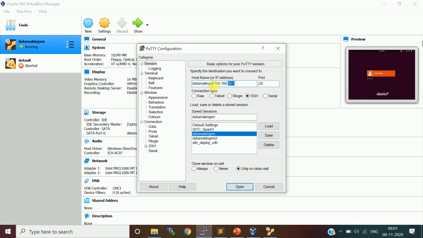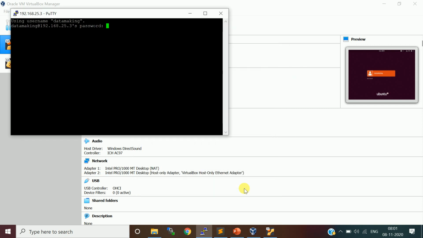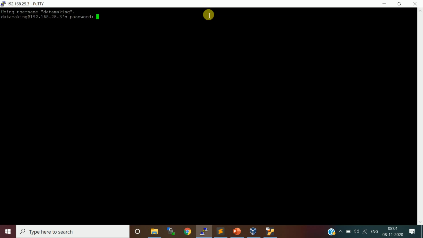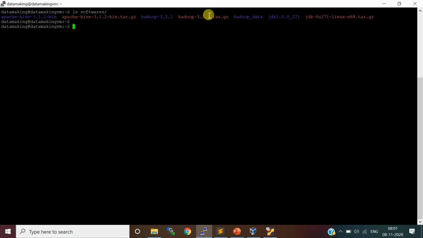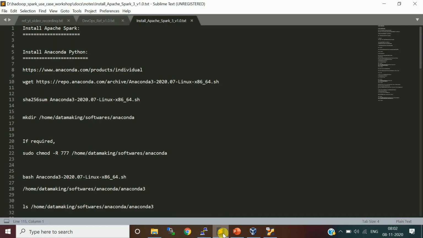I am using Data Making as the username which was created when building this VM. I'm just going to open it and enter the password. Okay, I'm able to log in. Now, I'm installing all my components in the softwares folder in my home directory, where Hadoop is installed and Hive is installed. Now we are going to start with Apache Spark.